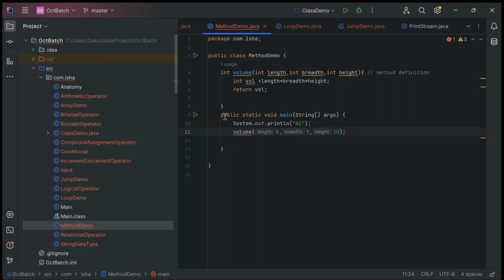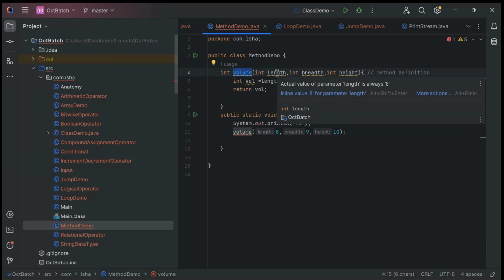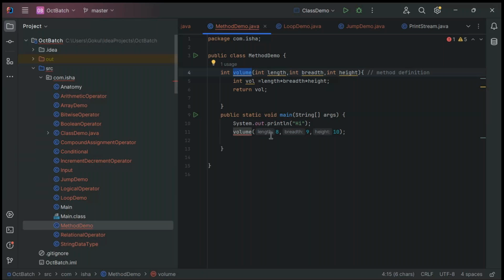Okay, so if I pass the volume like this, here I'm passing the length equal to 8, breadth equal to 9. So I didn't specify anything called length, breadth and height. I just typed 8, 9, 10. Automatically it is taking. How is it automatically taking? Because the volume method definition is looking for something called length and breadth and height. That's why the IDE is automatically saying that length equal to 8, breadth equal to 9 and height equal to 10. And it is returning me a volume.